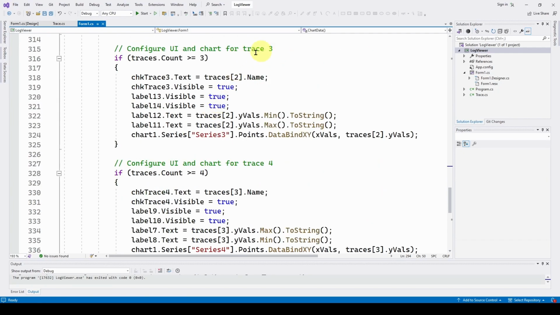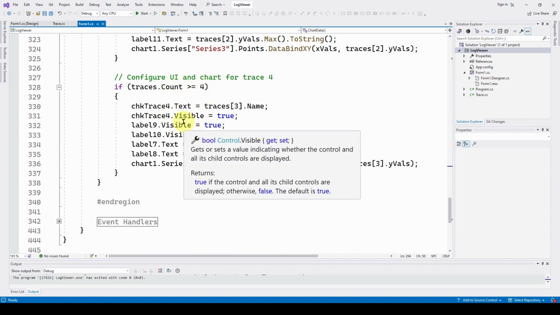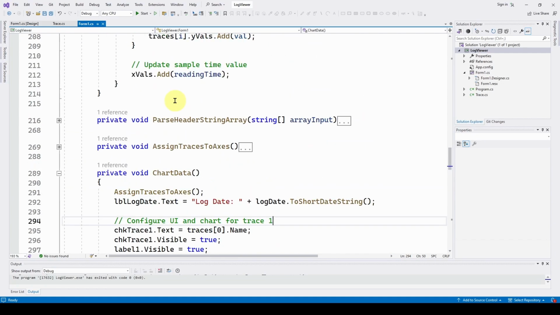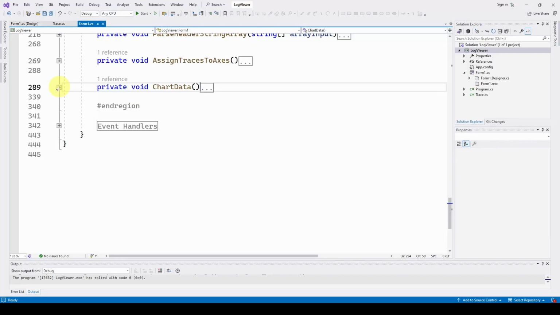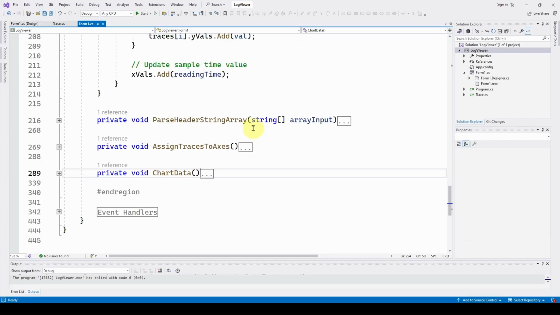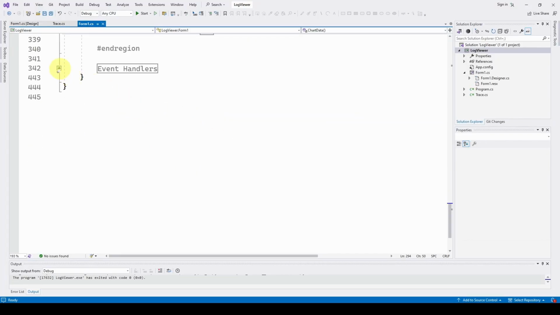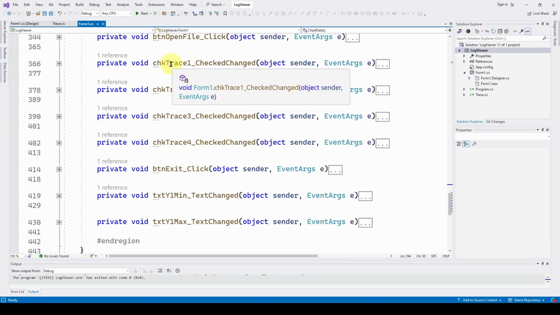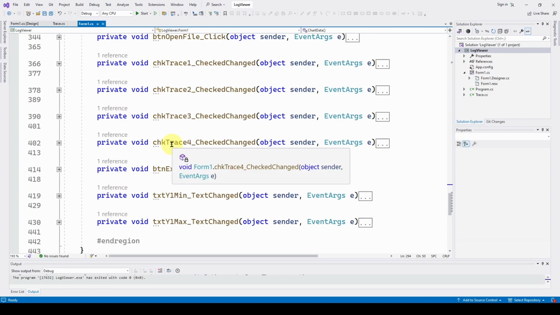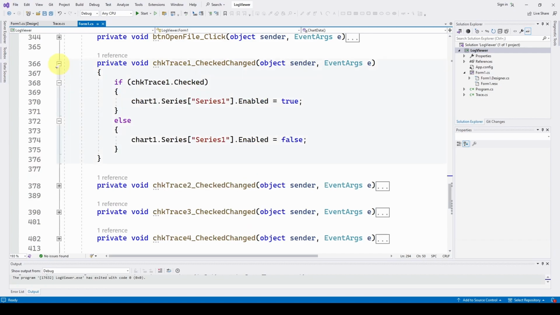And the same thing for trace 3. You can just pause and copy and paste. Same thing for trace 4. So at this point, we have successfully charted everything. And the only other code we have to deal with is these event handlers for the checkbox for the traces 1, 2, 3, and 4 if we want to enable them. And they're all going to look identical.